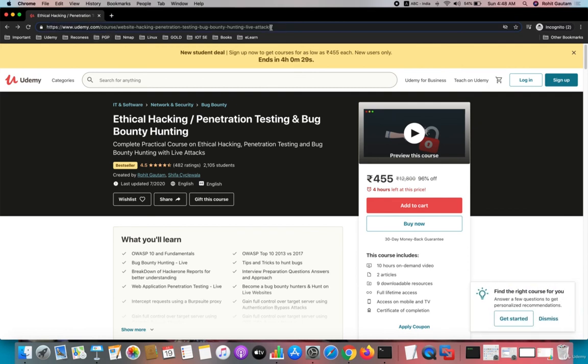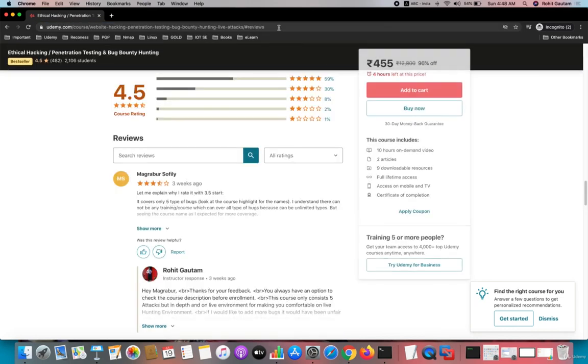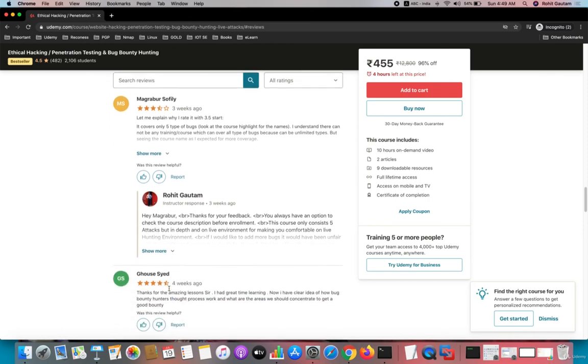All right, so over here at the end after the slash, if I type this particular path fragment, if I type reviews and hit enter, then I will be able to see the reviews directly. So as you can see over here, this is how it actually works.